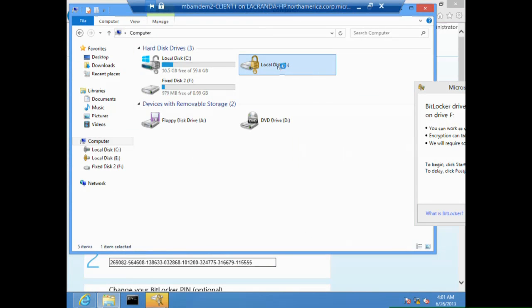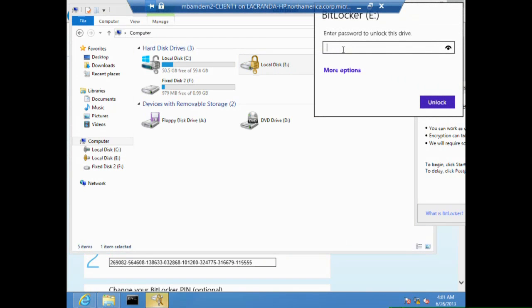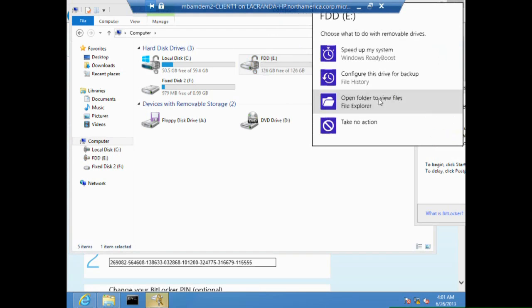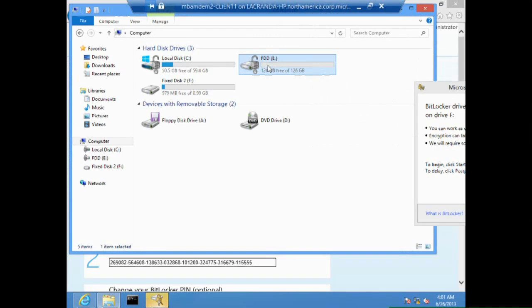So let's go do some recovery now. Oops, not a password, it's a recovery key. All right, so if I pass that in there and hit unlock, hopefully I'll have access to my drive here. And there we go. So now I'm in.